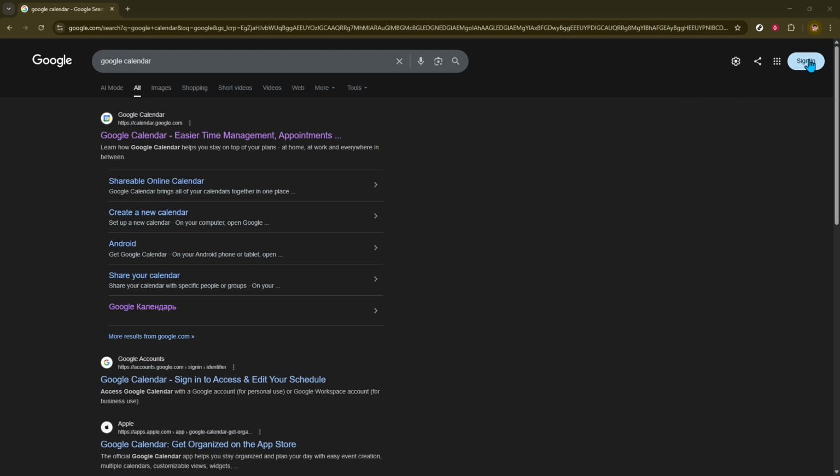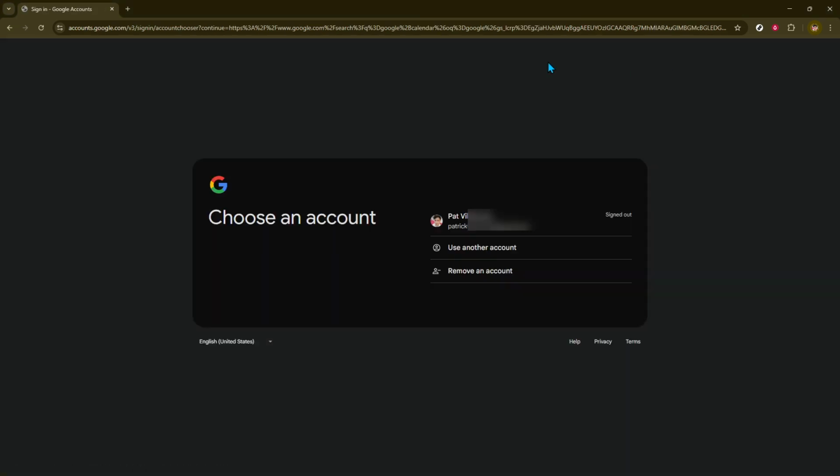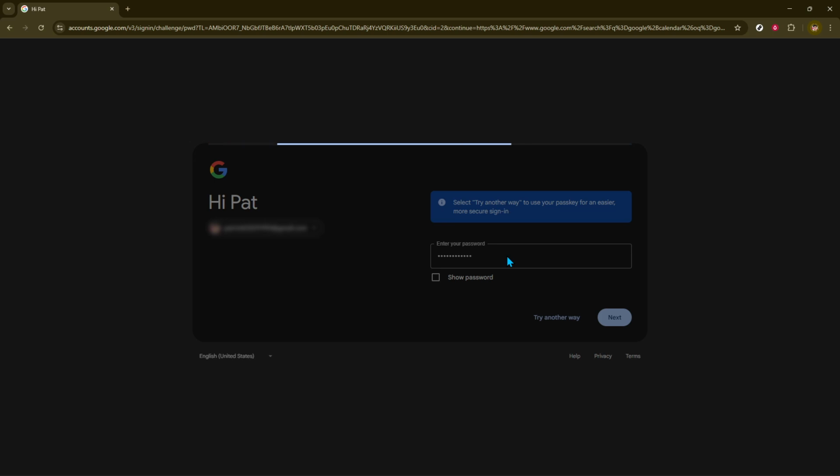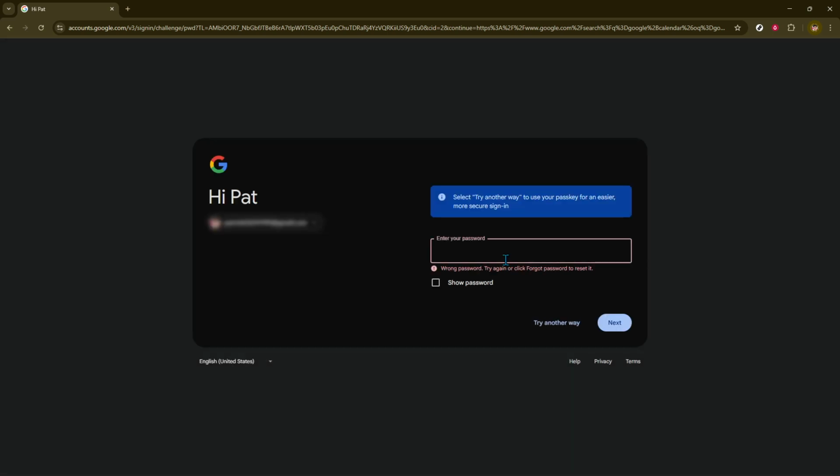First things first, let's start by going to Google Calendar. You can do this by entering Google Calendar in your browser's search bar and hitting enter. Once the page loads, you'll need to sign in, which is as simple as clicking on the Sign In button, usually located at the top right corner of the page. If you have multiple Google accounts, choose the appropriate one or enter your email address if it's not listed. After that, go ahead and type in your password, then click Next to proceed.